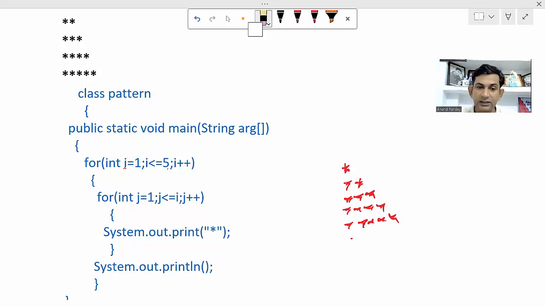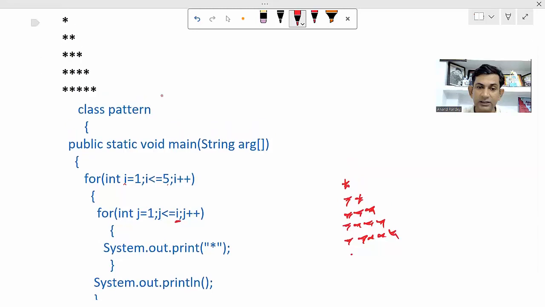So now I'm going to discuss the logic. Just think about this a little bit. Thinking capability should be there. The patterns are very easy. See, here we have written the value of i. Okay, so just think about this. How many stars are we going to print in the first row? We are going to print only 1 star.